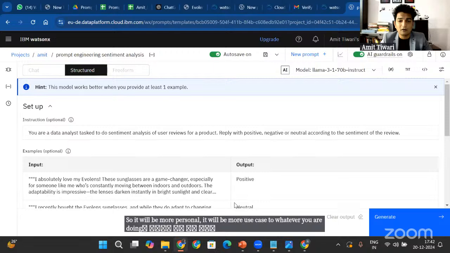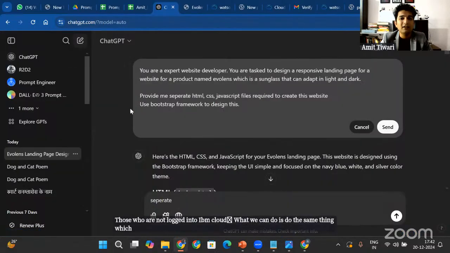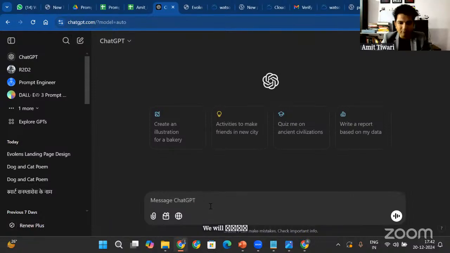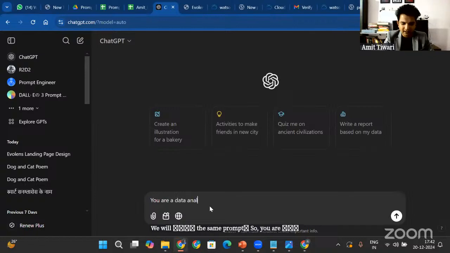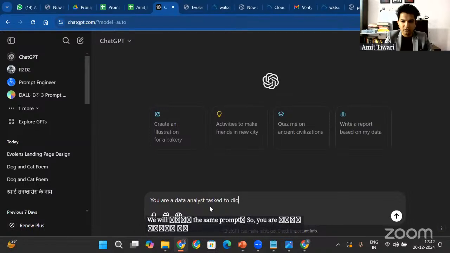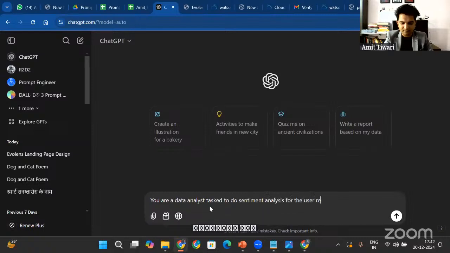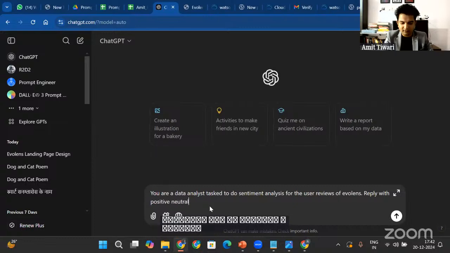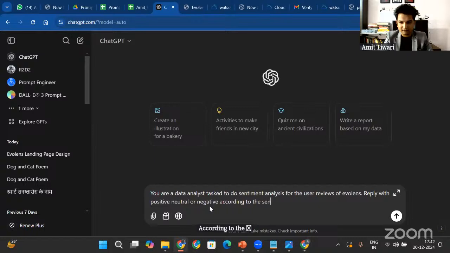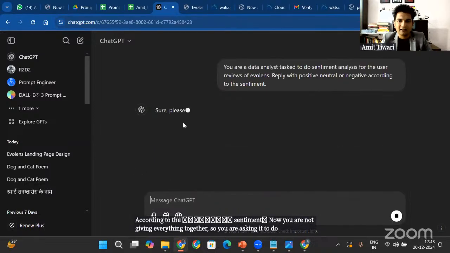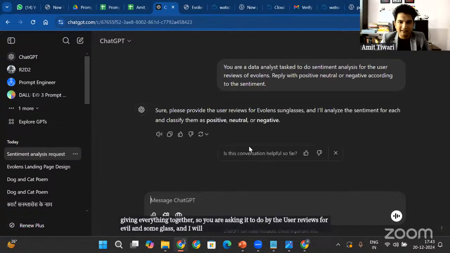All right, for those who are not logged into IBM Cloud, what we can do is do the same thing with ChatGPT. You will go to ChatGPT, you will type in the same prompt. So you are a data analyst, tasked to do sentiment analysis for the user reviews of Evolence. Reply with a positive, neutral, or negative according to the sentiment. Okay. Now you are not giving everything together, so you are asking it to do, and it is saying that please provide the user reviews for Evil and Sunglass, and I will analyze the sentiment, right? So few shot prompting means that you are not providing everything at once, you are guiding it step by step.